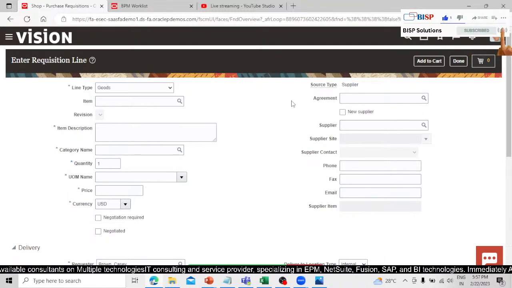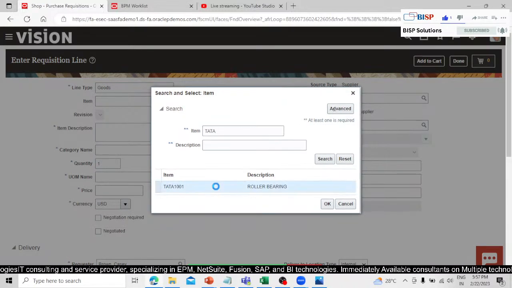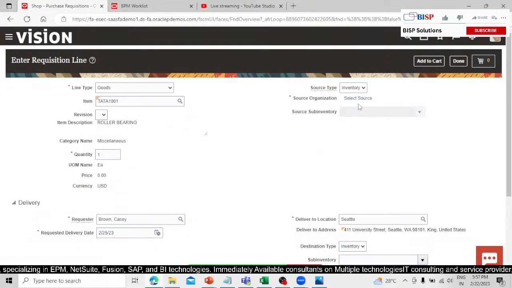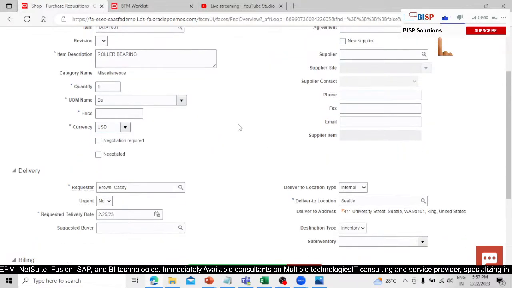Source type is supplier. We have to select supplier over here, right? Suppose we have select our Tata, and if you have the supplier, so we will select our supplier, right? No issue.